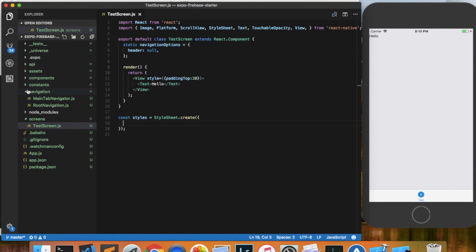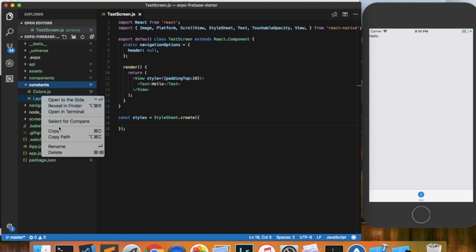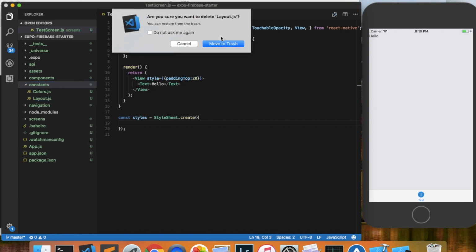All right, I'm going kind of through the screens from bottom to top. Or the folders, I mean. So we did the screens, we renamed home to test screen, we deleted some stuff out of navigation and constants. I don't usually use this layout, so I'll delete that.